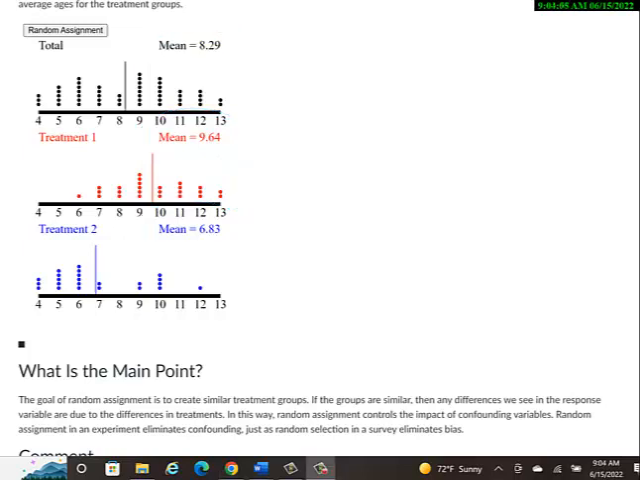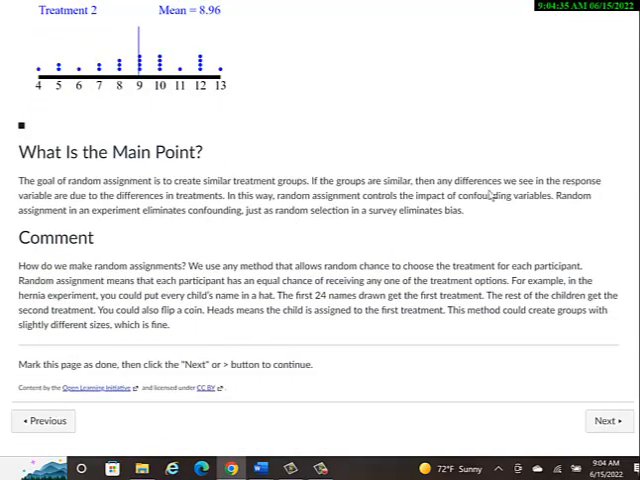Let's try it one more time. All right, this looks a little closer to the total mean, the one in black writing. The red mean, the one in red writing, is 7.68, which is lower than the mean of the total, but it's not too far off. And the blue mean for treatment 2 is a little higher than average, 8.96, but it's not too far off. So this one might have been a good sample, but it's just chance that gets us a good sample or not.